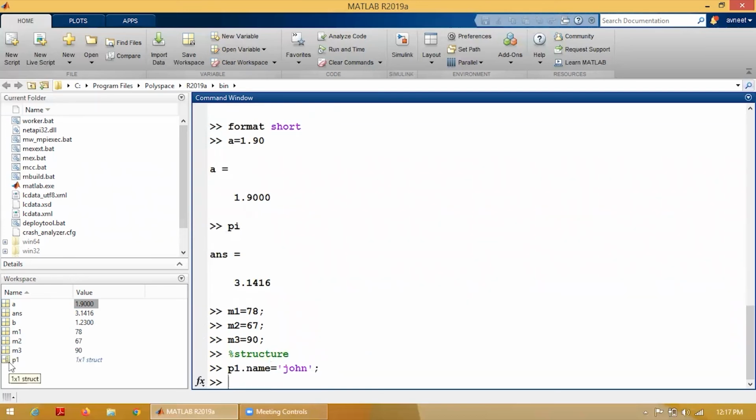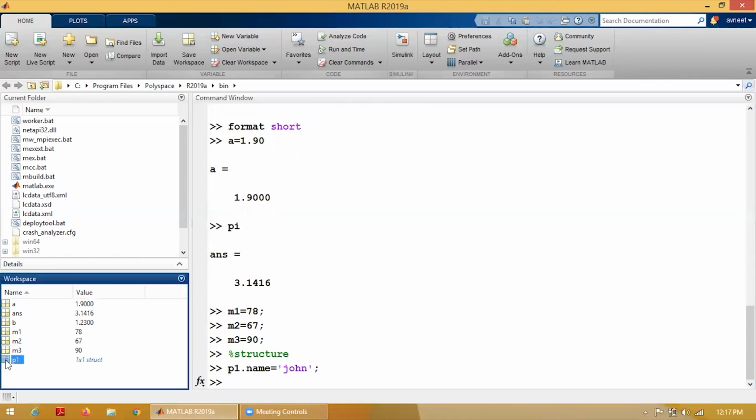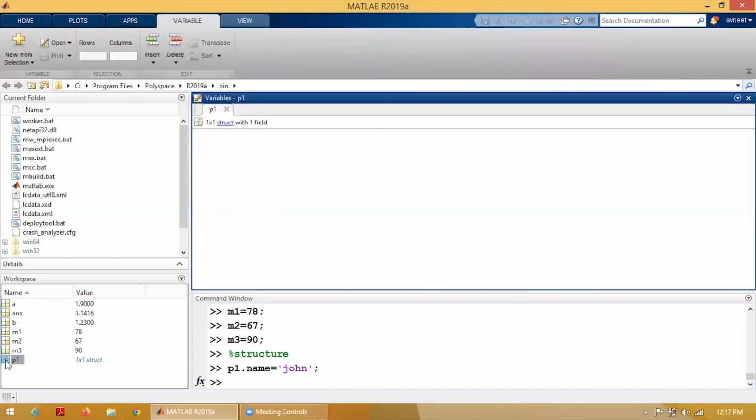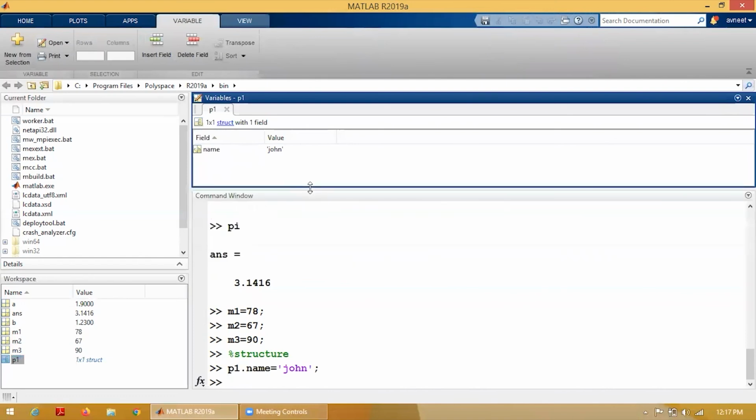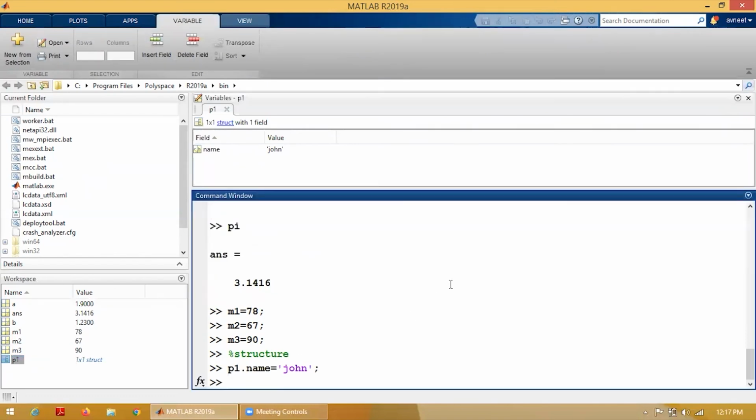Just see here, I have one more data type, that is structure, P1, 1x1 struct. If you go to P1 and double click on it, you can see a variable window with one field name. One field name is name. The value of that field name is John. So under P1, it is creating different fields and values. Let's see how. I'm not closing my window. Instead, I am going to show you how it is adding different values.